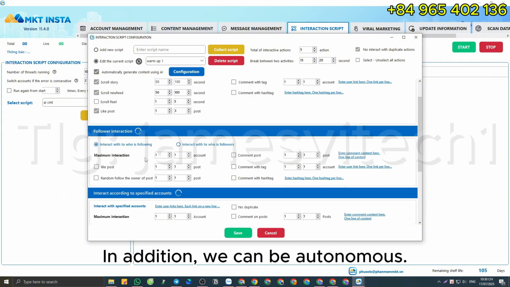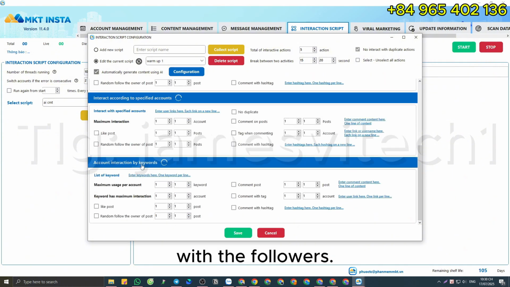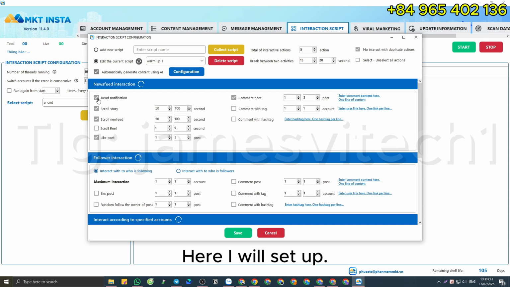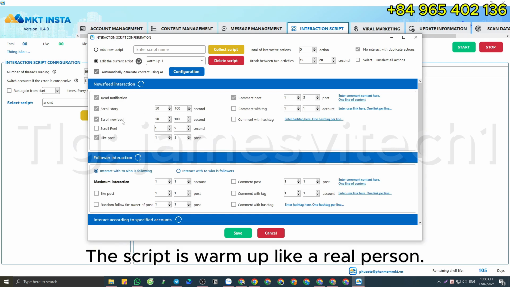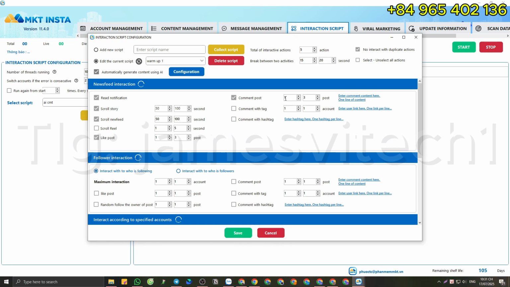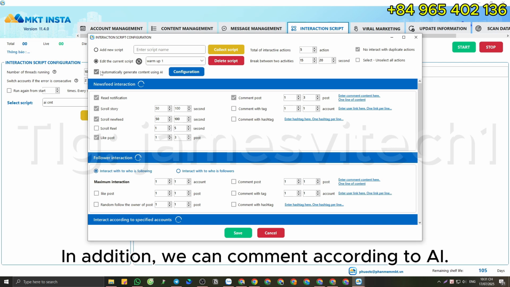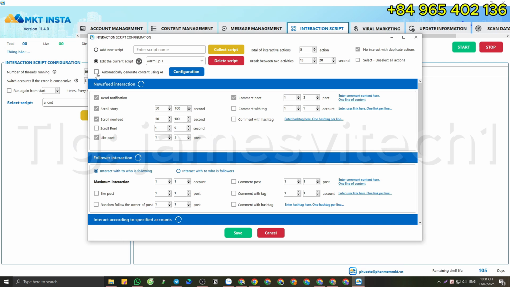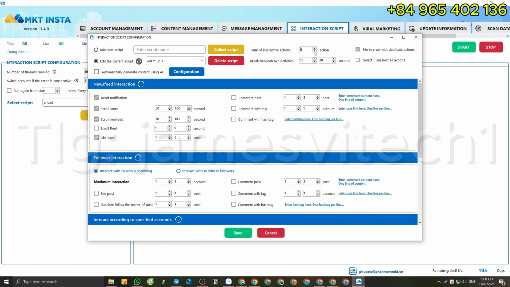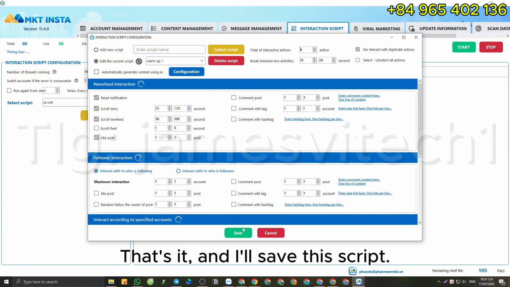In addition, we can be autonomous with followers, friends, or interactions by keywords. Here I will set up the script to warm up like a real person: watch the feed, watch the story, and so on, live post. In addition, we can comment according to AI. However, I will not comment on this part. That's it, and I'll save the script.